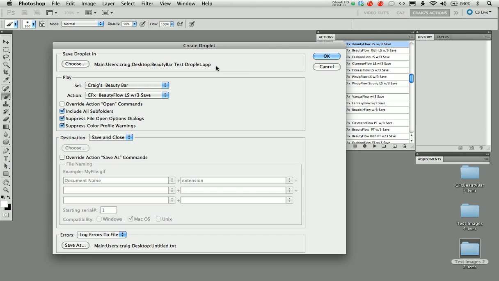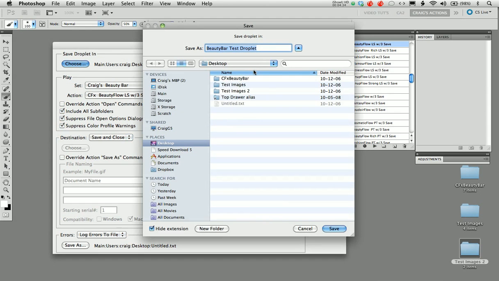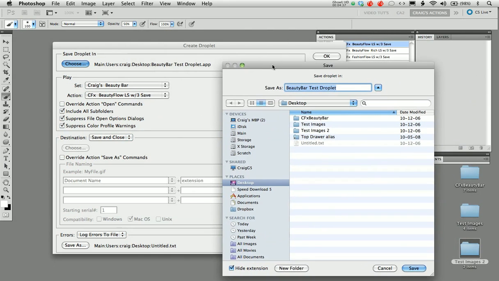What we need to do here is decide where we're going to save this droplet. A droplet is like a recipe that we keep on file. So as the actions are individual recipes for how to work with your images, the droplets are now the recipe cards that you can keep somewhere, making use of them as you choose to. So for simplicity, let's save this on our desktop, and we were going to use our Beauty Flow Lifestyle. So it's our beauty bar, and we'll just call this Beauty Flow LS. We've got that there. It's going to save it on our desktop.